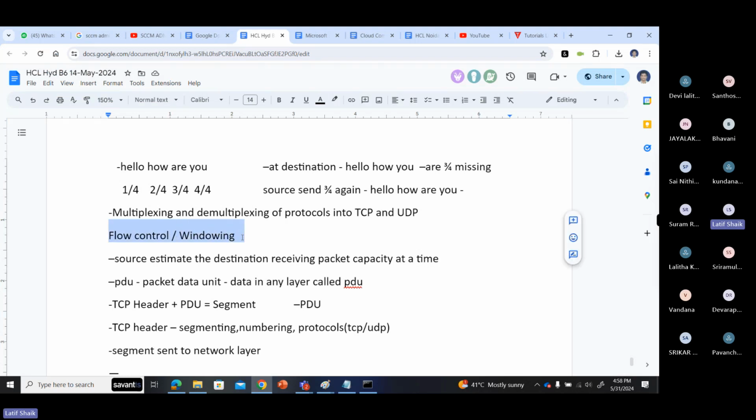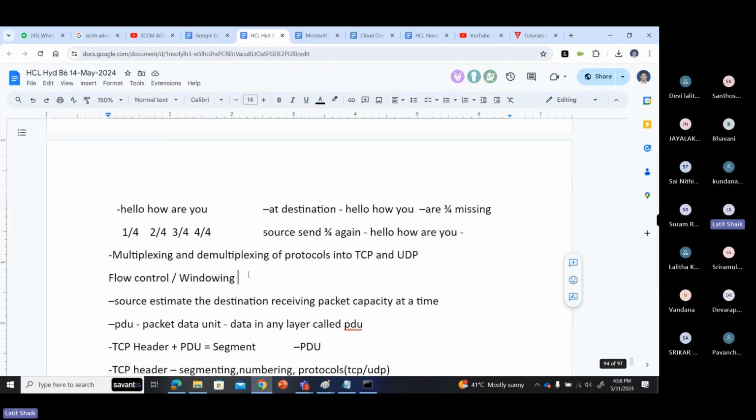And the transport layer also does flow control. What is flow control? My PC has a 1 Gbps connection, but the destination is a 100 Mbps port. So I can send data very fast, but the receiving end cannot capture all the data. If it cannot capture it, it drops the packets because the port cannot receive it. So what will you do? The transport layer estimates how many packet data units it can receive at a time, and based on that it will send.